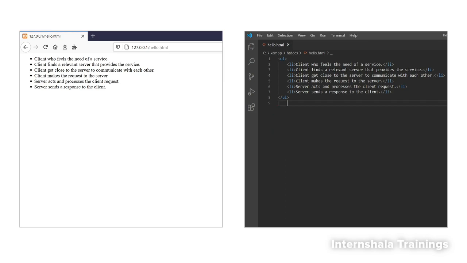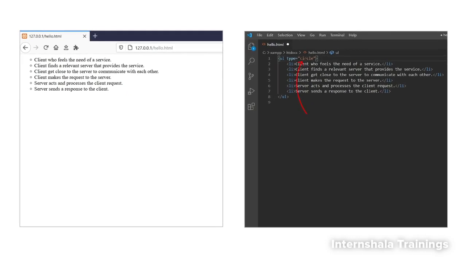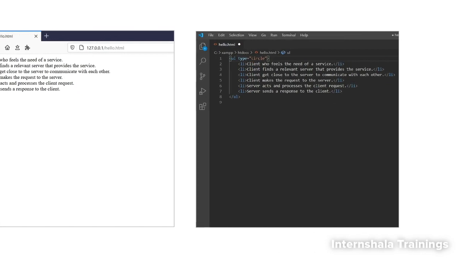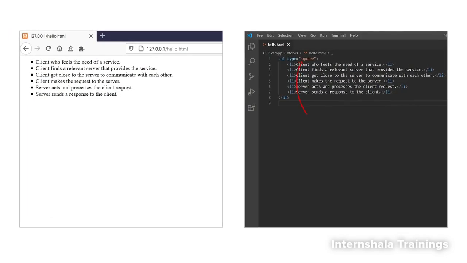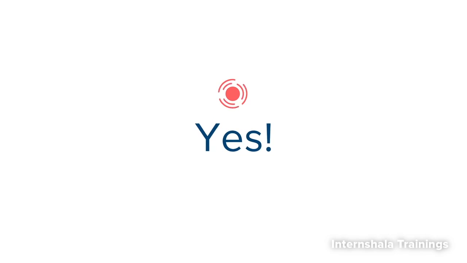By default, the style of the bullet is disc shaped, and if we want to change the style of the bullet, we can use the type attribute and define its value. Now, if we add the type value as circle, you can see the disc shaped bullets have changed to circular bullets. And if we change the type value to square, the bullets change accordingly to square shape. Now, you might be curious to know if we can create an ordered list inside an unordered list or vice versa. The answer is yes, absolutely.